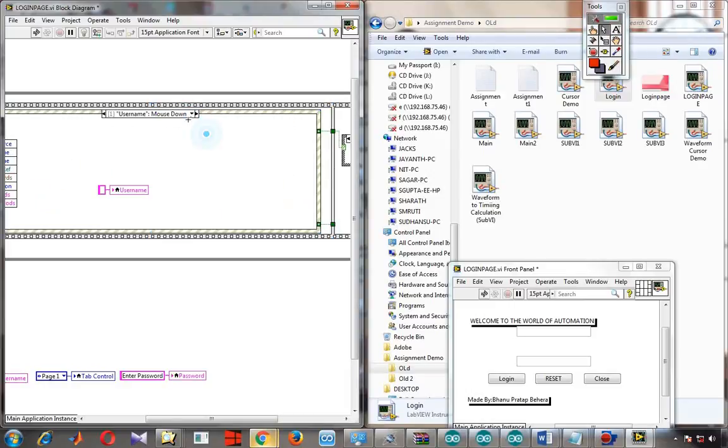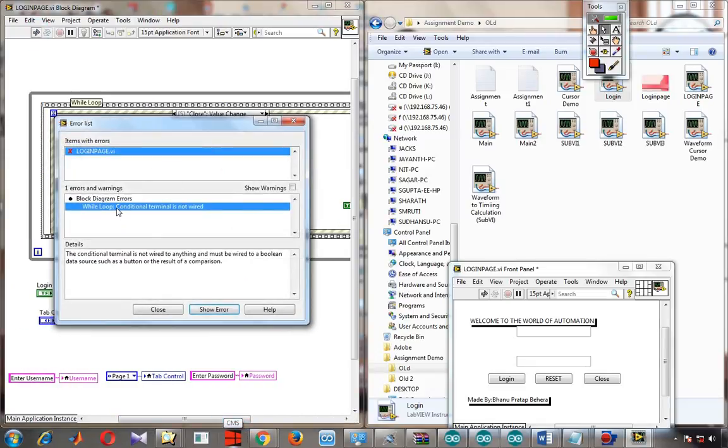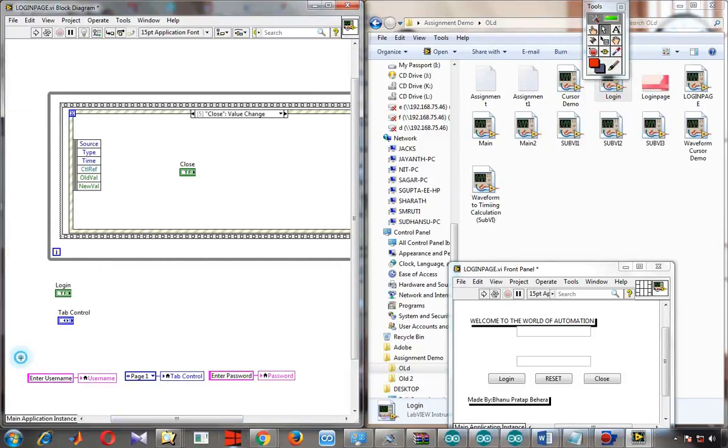But for the rest of the cases this will be false, because this is the default, so that it will not close, and it will stay in the login page. So reset, then close. As you can see, where is the error? The while loop condition terminal is not okay, so we are going to do it like this for safety purposes. So these are all the initial parts of the program.